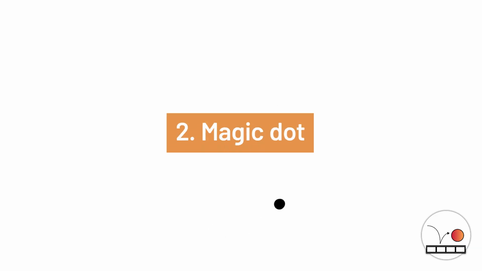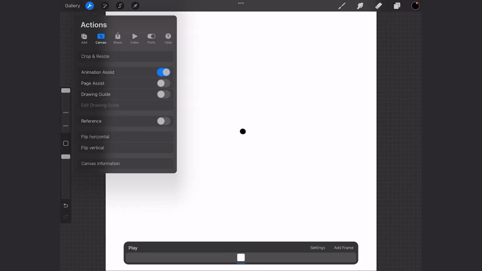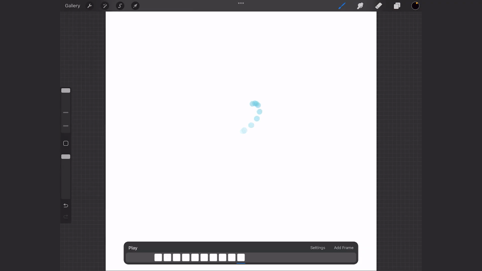Idea number 2 is the magic dot. The magic dot just means that you take your pen and you just dot it across your page. You start with frame 1, then you create a new frame or a new layer, and you move the dot forward.